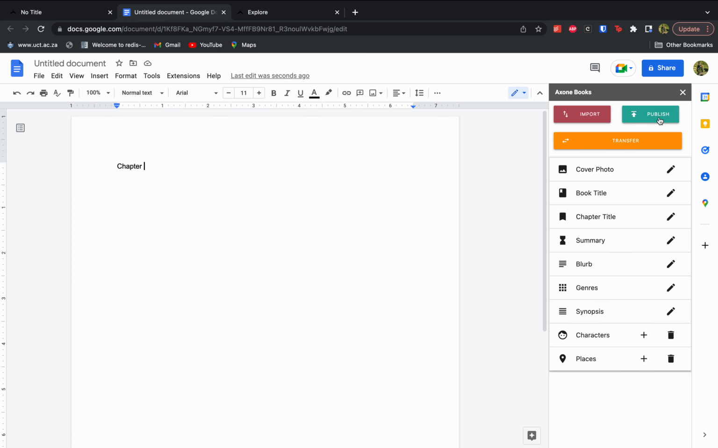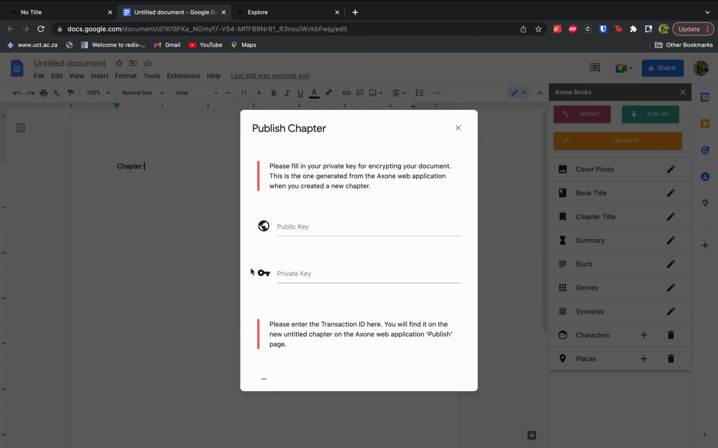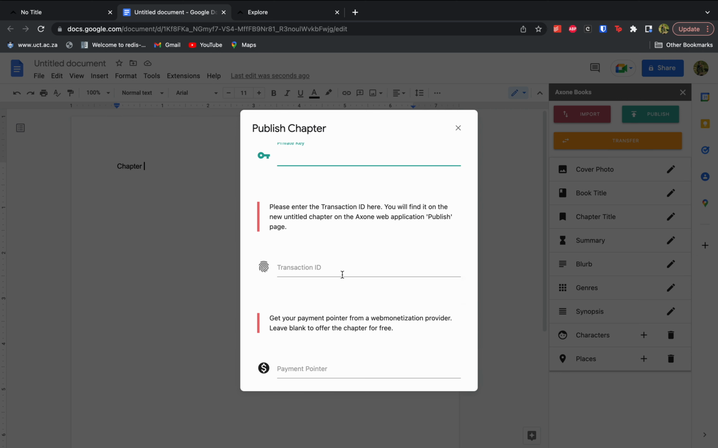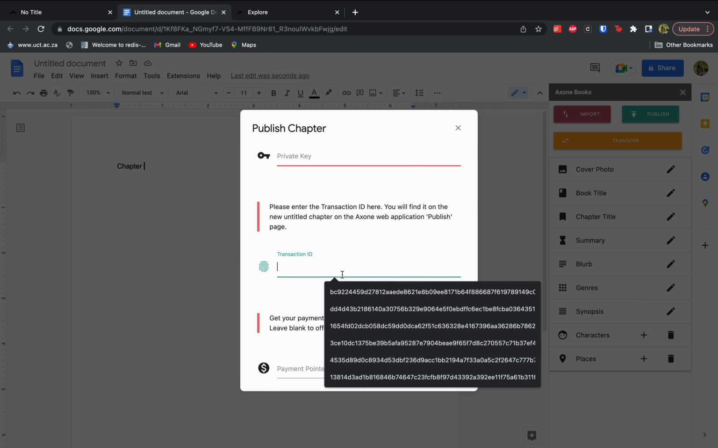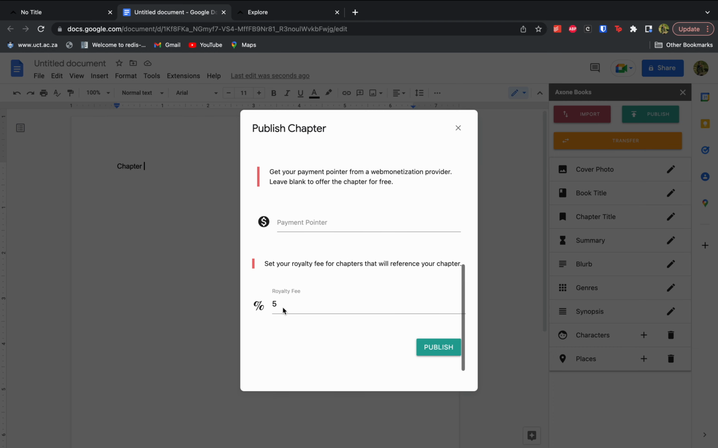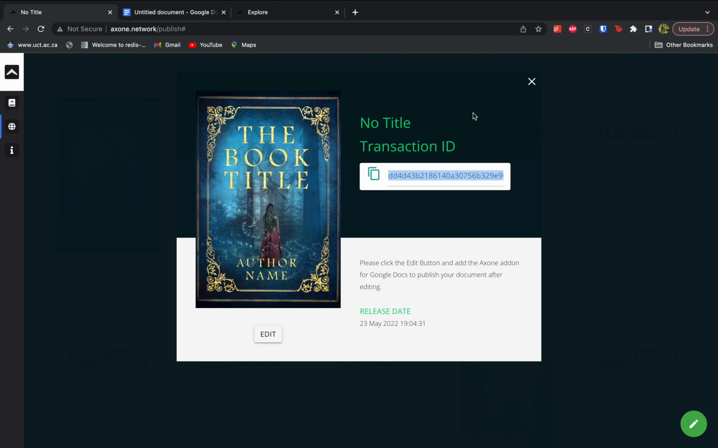And after you're done, you can just go and click publish, and here you also have to put your private key that you had created, and here now you also have to put in the transaction ID, and you get it from here. This is the transaction ID. You just copy it and you put it there, and after that you click publish. And now that was for a new chapter.